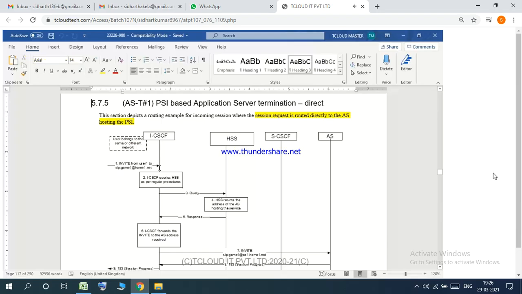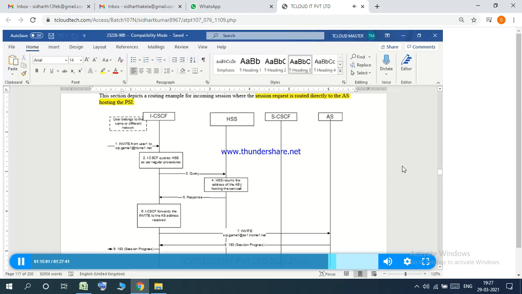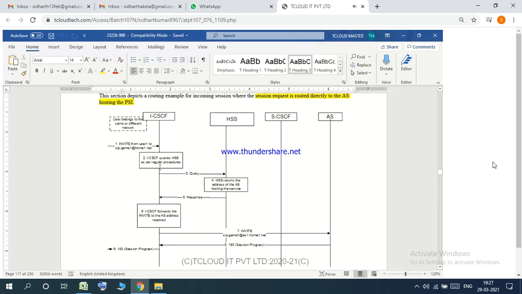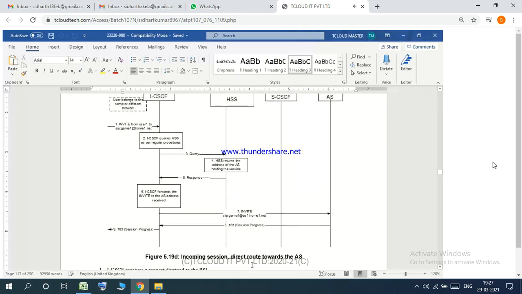The call arrived at the ICSCF. Basically, the ICSCF is acting as an entry point here. So it will ask the HSS. The HSS will reply back the address of the application server who is hosting this service. Once you find out the application server's address who is hosting this game one from the HSS, the ICSCF forwards the INVITE method to the application server. Hey, you are getting a gaming request from so and so mobile user. If it is okay for you, accept it. So it will be sending session progress and the rest of the thing will continue.